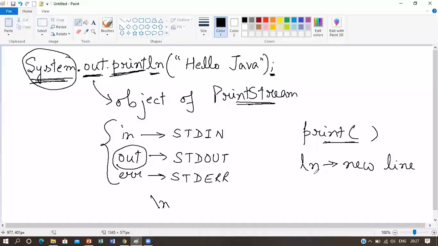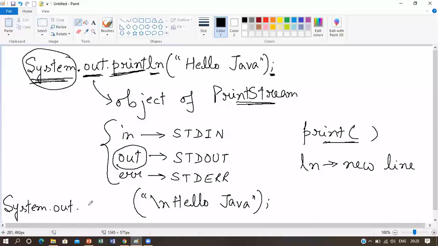But ln can also be used to give a new line in case of Java language. But this ln was not there in C language. Obviously, there is a difference between this \n and ln in case of Java language. Let's see what the differences are. So let me complete this statement. Suppose we have not written ln here because ln is not mandatory. The method name is print, not println. Suppose we have written this.